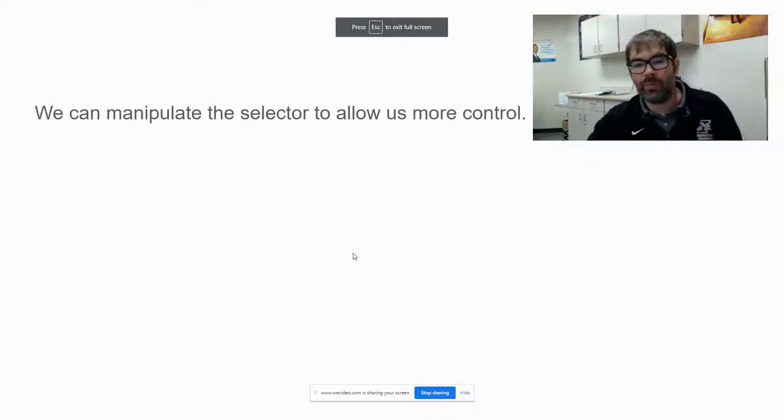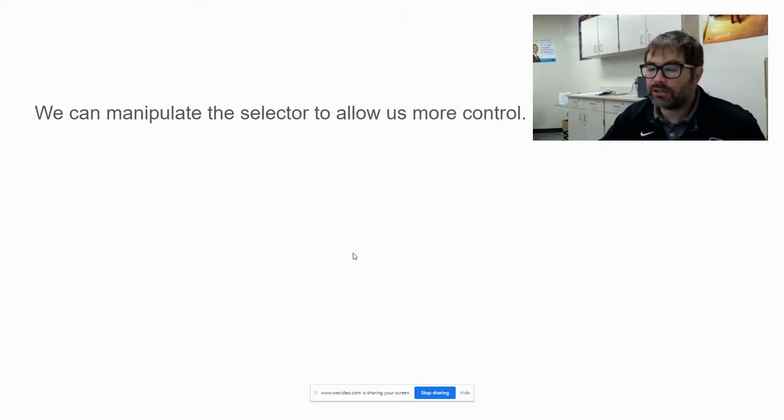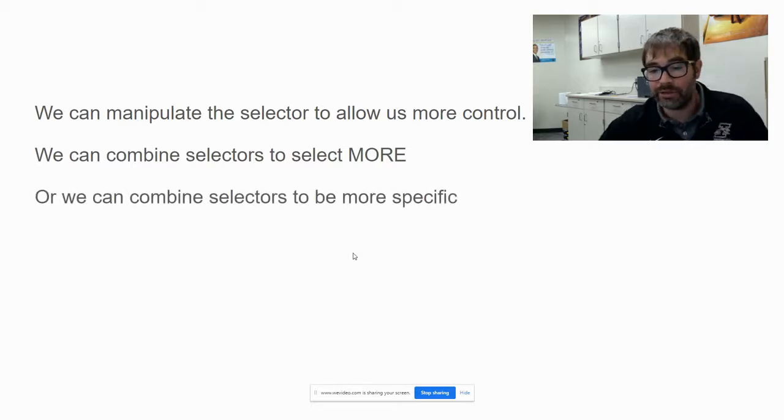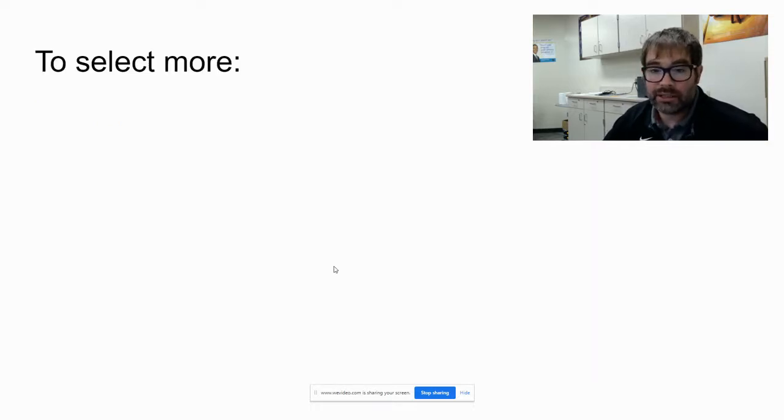So today what we're going to do is manipulate selectors in order to give us more control in CSS. We can combine selectors to select more, and then we can also combine selectors to be more specific. So the first one we want to do is to select more.